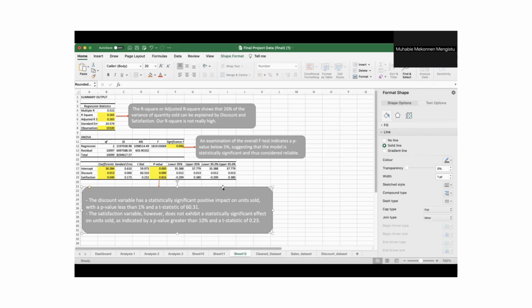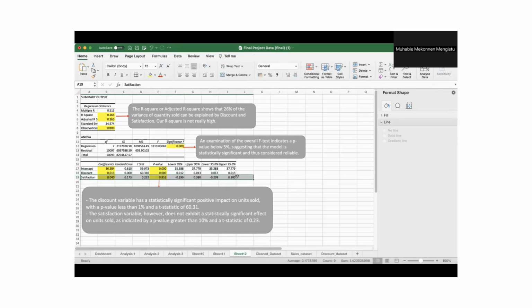Now, when you face this kind of challenge, for example in your project, what you are going to do is eliminate the insignificant or less relevant variable, which is satisfaction, and then do the regression all over again, including only the significant one, which is the discount in our case. So let us do the regression analysis again by excluding satisfaction.